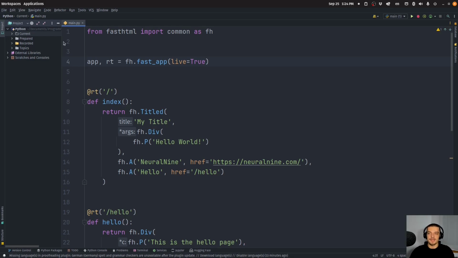So what we need to do for that is we need to change this app initialization here. Instead of just getting app and rt, what I'm going to get now is the people table and the person class. So app, rt, people, person is equal to fh_fast_app, and then I'm going to say here db_file.